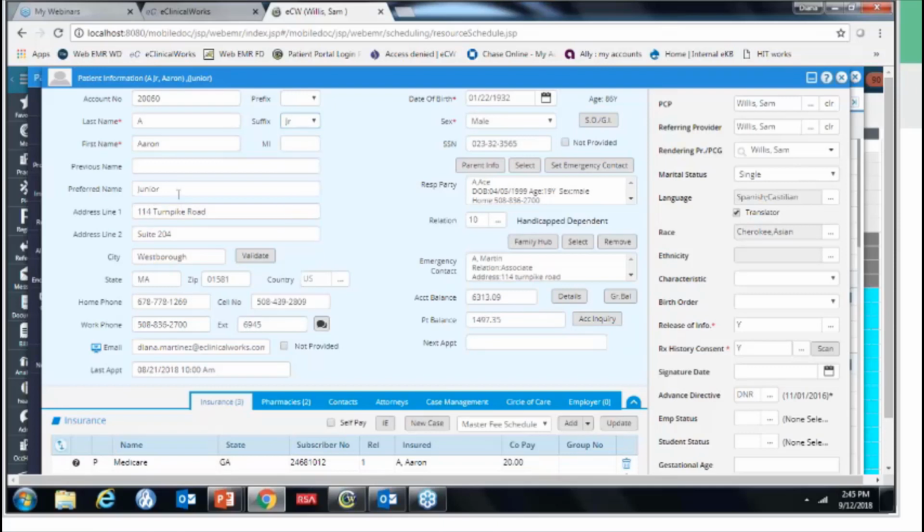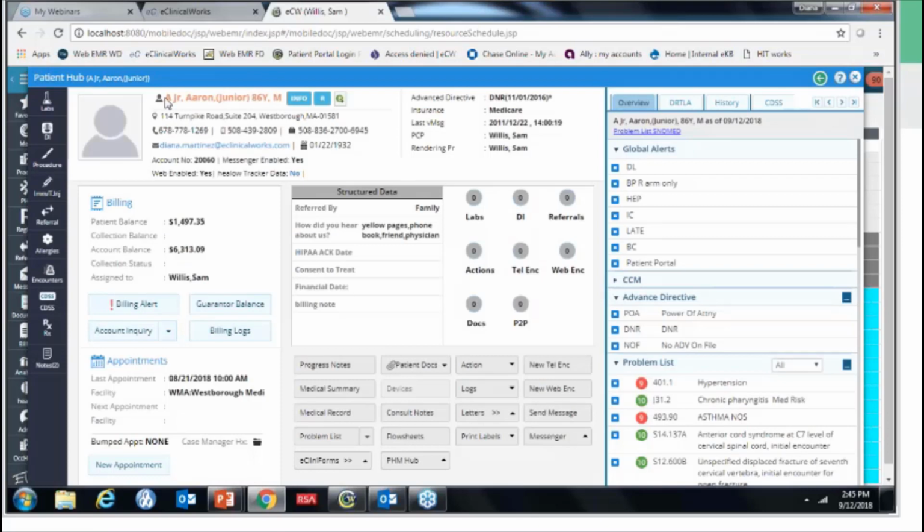Suffix and the preferred names now display in the title bar. So you can see that example on the top corner here. It says A Junior Aaron, and then the preferred name is in parentheses. We can also see that in other places, like in the patient's hub, at the top, or when you're in the progress note.